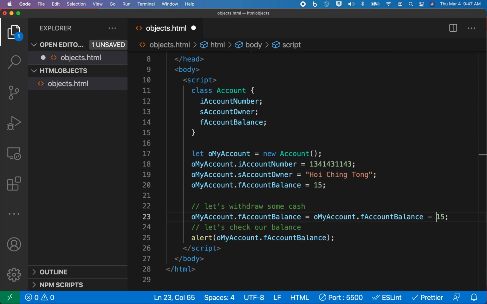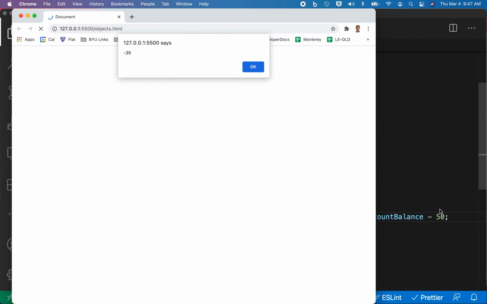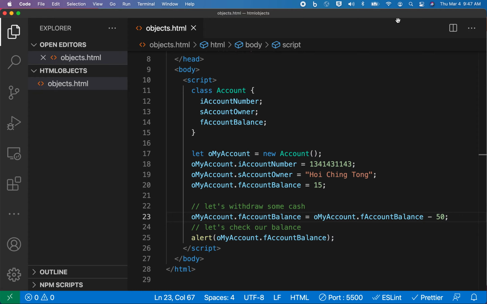Okay, let's try and overdraw the account then. So that would be fine if you emptied out everything, but what if you took out more than what's supposed to be there? Then you see this, minus $35 is the balance of your account. Now, if you are the owner of a bank, this should never happen.